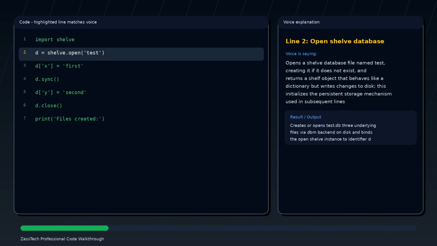Opens a shelve database file named test, creating it if it does not exist, and returns a shelf object that behaves like a dictionary but writes changes to disk. This initializes the persistent storage mechanism used in subsequent lines.